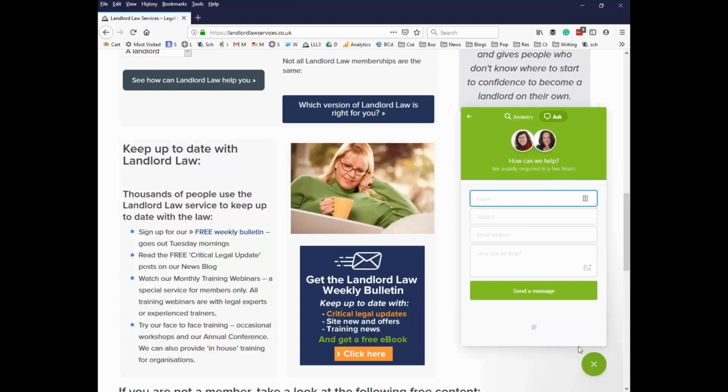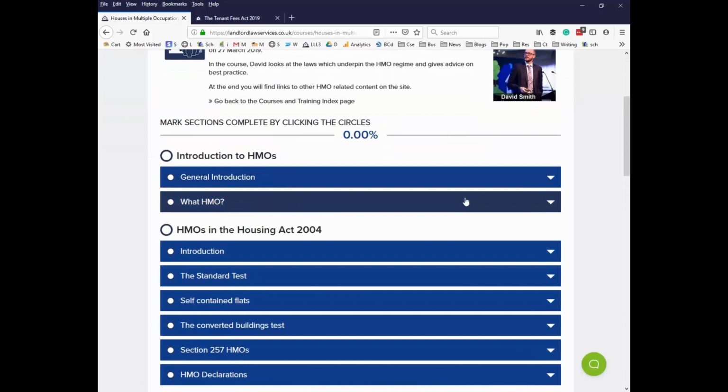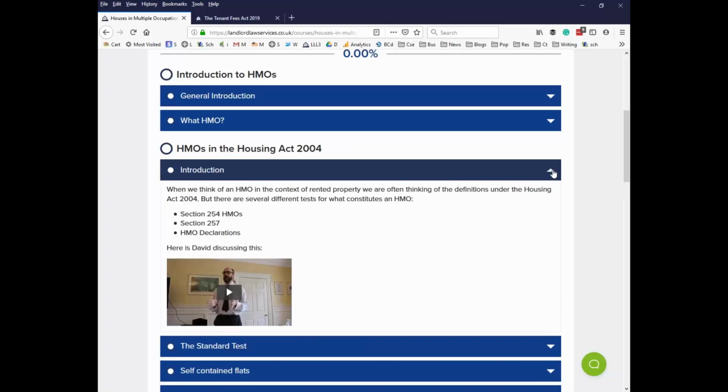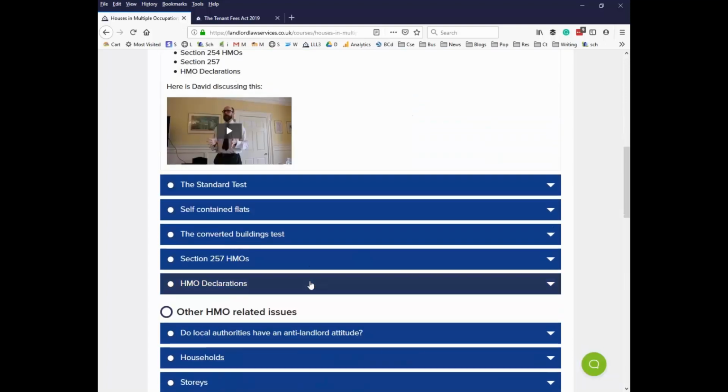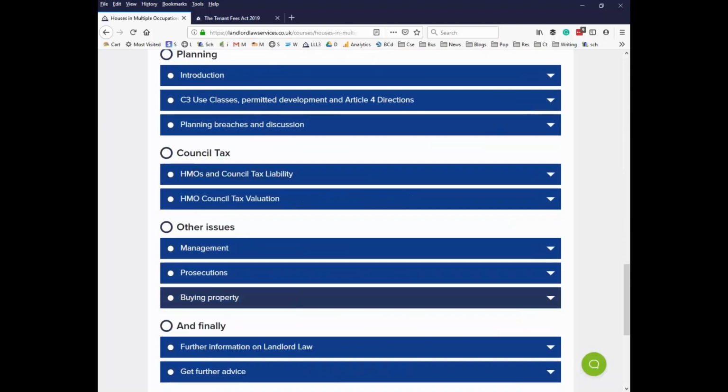There's our pictures there. This is the HMO course. This again is business level members' content only, and this is actually created from a workshop that David Smith did for us earlier in the year. I've chopped it up and put little sections of the recording in different sections, so you can look it up, and I would suggest that you refer to this if you are an HMO landlord.